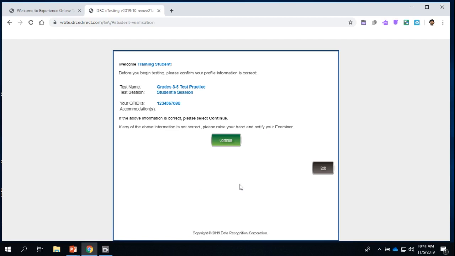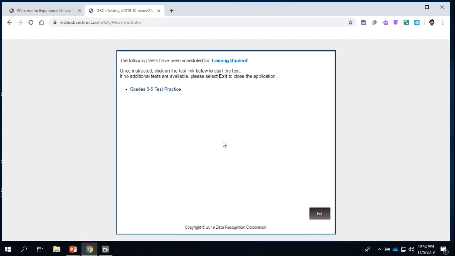And our screen looks like this. Now up here it says welcome training student. It is a test practice. Our Georgia test ID here is 123456789. Where it says accommodations, we don't have any. If at your login it said Georgia 35 ACC, that will have some accommodations of read aloud and stuff like that. All right, we're going to click the green button that says continue.